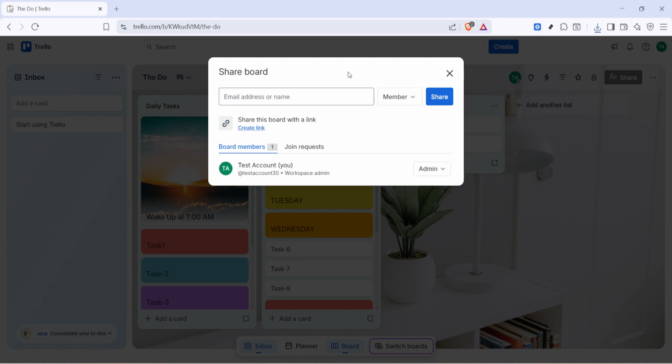Next, type the email address of the person you want to invite. Take a moment to double-check the spelling so the invite lands in the right inbox. If the person already uses Trello with that address, you may see their profile appear as a suggestion. Selecting it helps ensure you're inviting the right account. If they're new to Trello, that's fine. Trello will send an email prompting them to create or sign into an account to accept your invite.